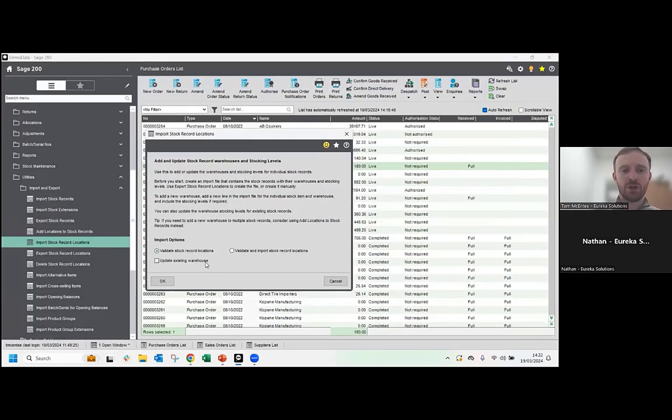So a few new imports and exports. As with every import and export out of Sage 200's front end, you've got the option to validate before you do anything. So that's really good when you are going to maybe make a change. Obviously, we can maybe do this in the test company if you've got an up-to-date test company. But there is the validate stock record location. So it just means that everything's going to be validated. You can see what's going to happen, and then you can go and validate and then import the stock record locations in. And again, that's the same for the other new import for adding locations as well. You also get the option to update an existing warehouse if you wanted to do that as well.